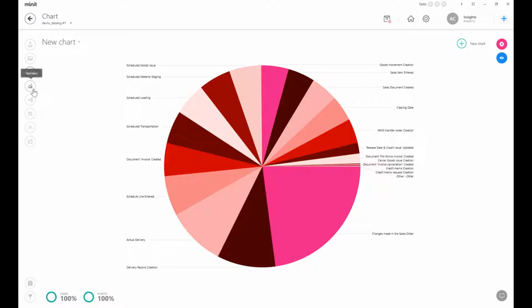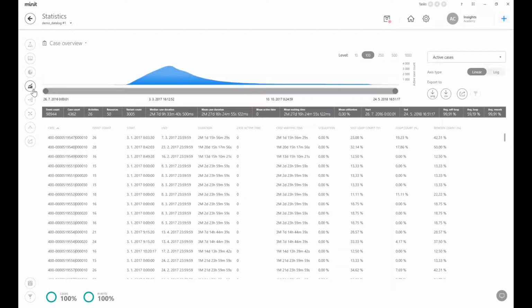Another important section is statistics. Here you can get the basic information about the process. How many cases are in the process? How many events, activities? How many resources work within the process? What is the median duration, the start and end of the entire process? Mean active time or mean waiting time? You can look at statistics from whatever perspective from the case level attribute that you uploaded at the beginning.